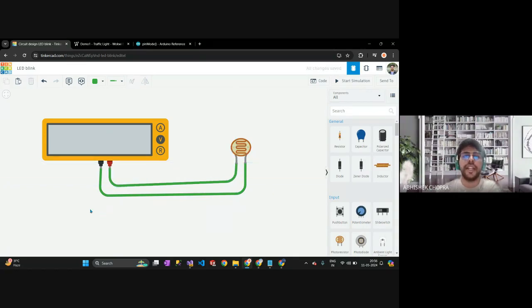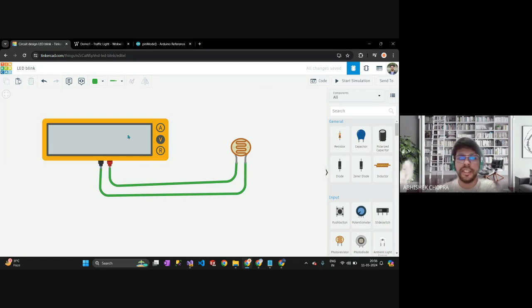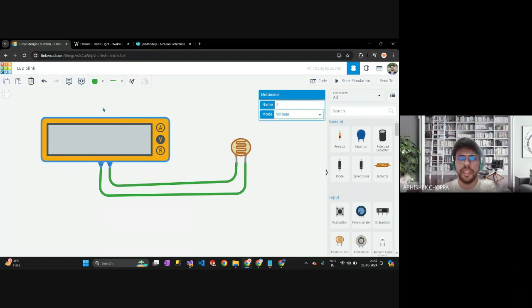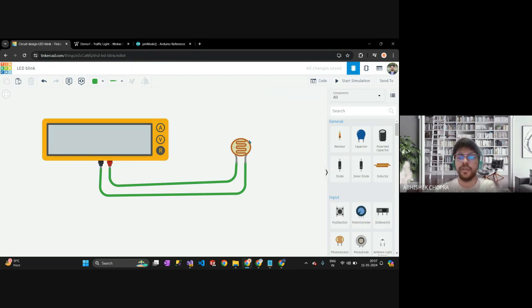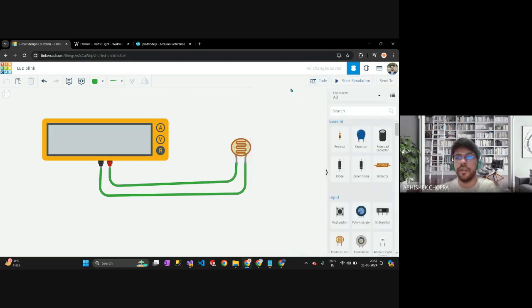Okay, we just connected it. And now what we want to measure is the resistance. So we'll click on this multimeter, and within the mode, we'll select resistance. Okay, because we want to measure the resistance of this particular LDR. Now, when we simulate this, I think we don't need a code since we don't have an Arduino attached. So we'll start this. Okay, we see we are getting a resistance of 180 kilo ohm, right?